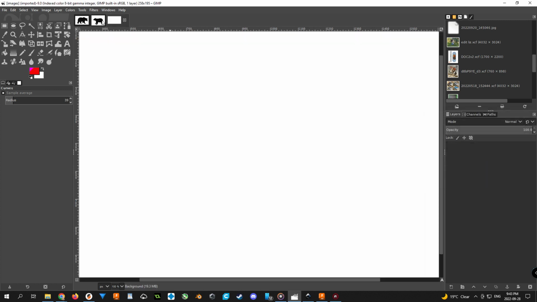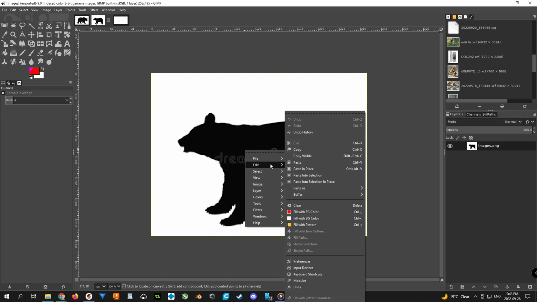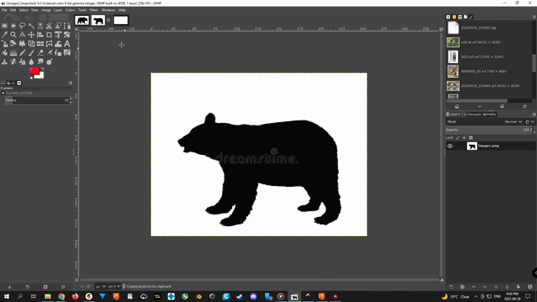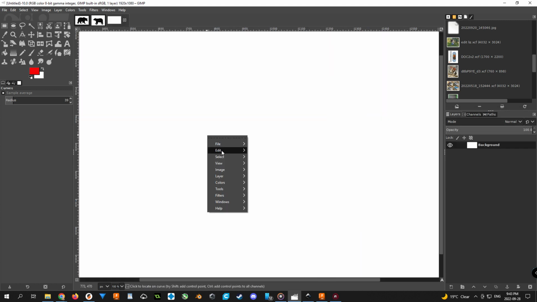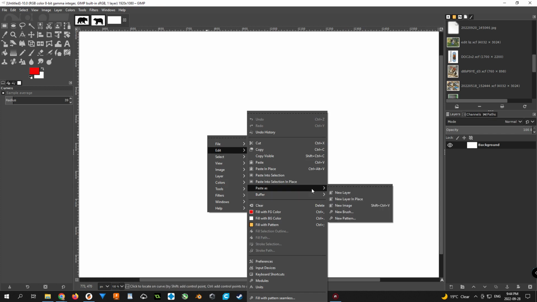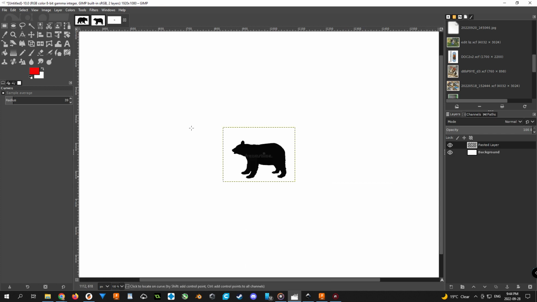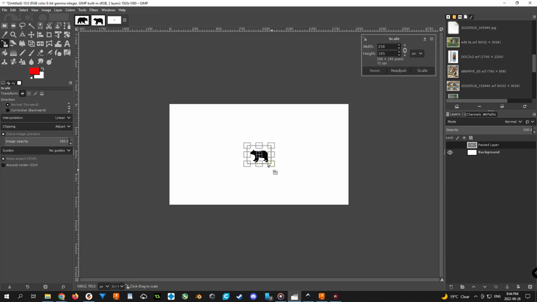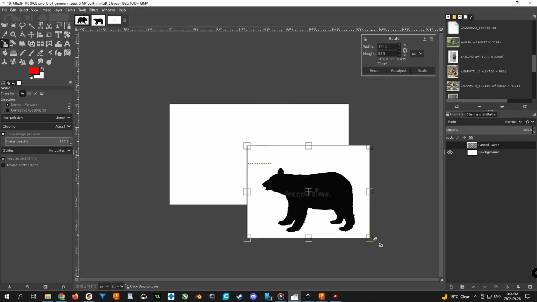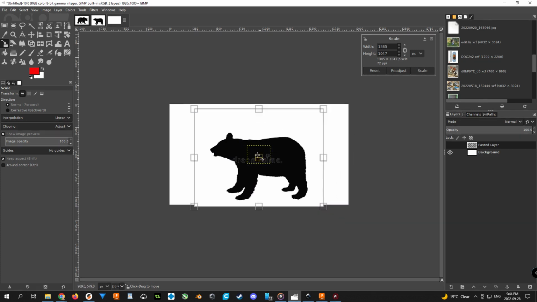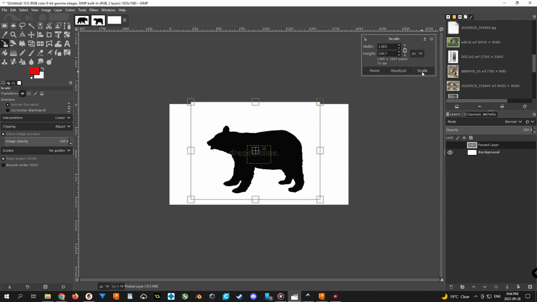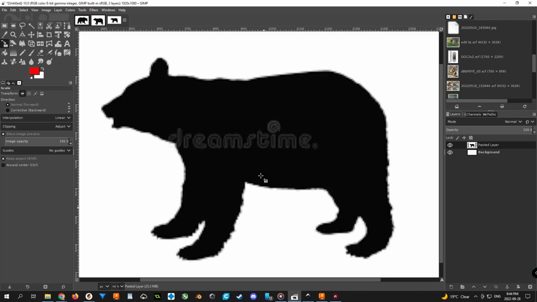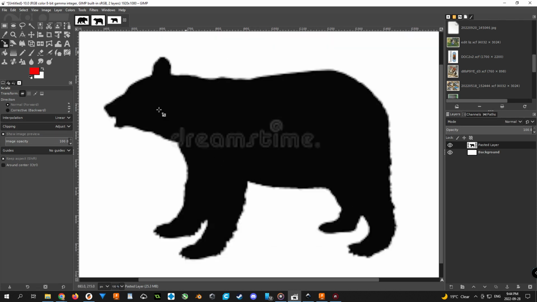There we go. Now I'm just going to copy visible. I'm going to go down here, paste as a new layer. Then I'm going to scale this guy up. Make him nice and big. Scale. Now, as you can see, he doesn't look all that sharp.